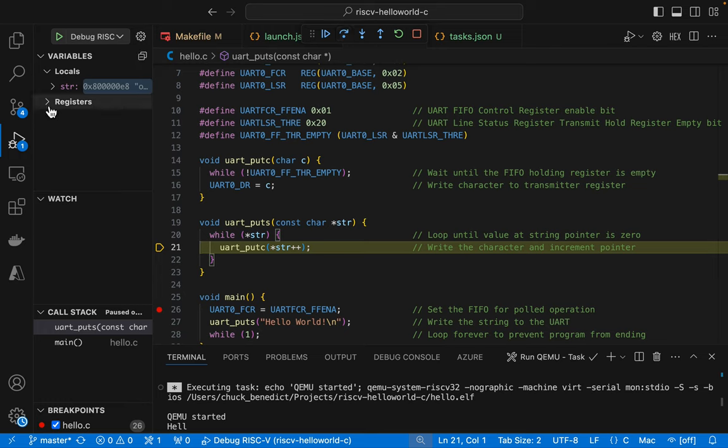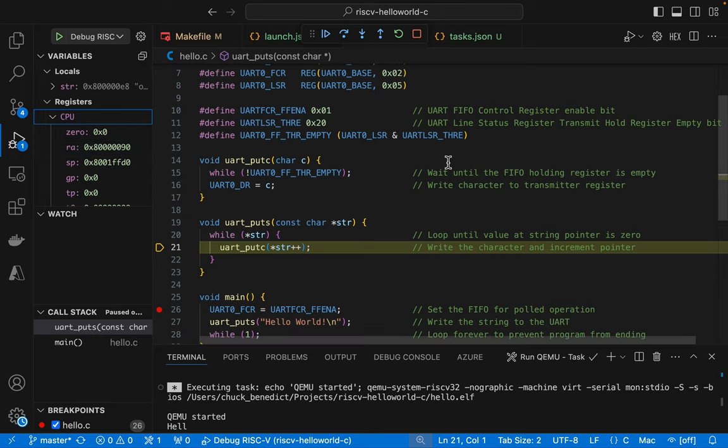You can examine registers, see what all the registers are. You can see the stack, etc. Very, very useful. So if you're used to using VS Code, the VS Code integrated debugger, this is a very handy way for you to look at problems that you otherwise can't easily identify.